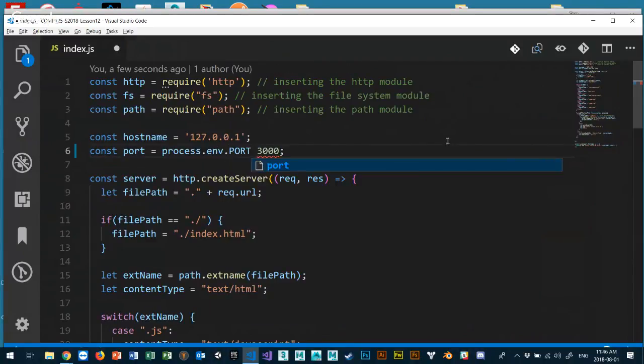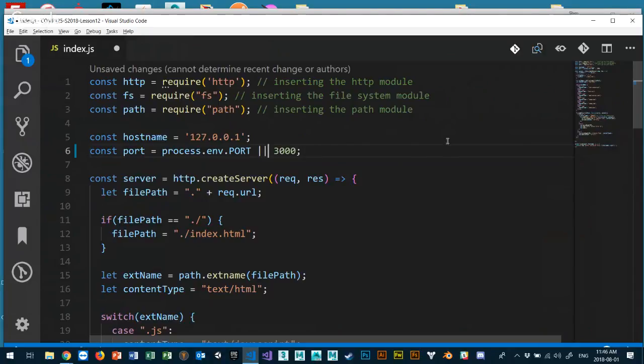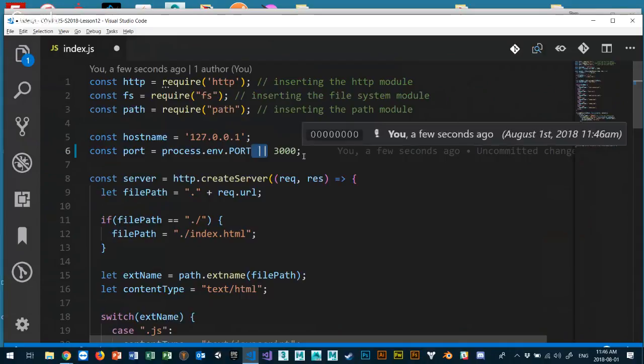I want to look at the port. The port that we're going to get from the server, not our custom port 3000. We don't know what the port of the server is. Remember we have logical and, this is logical or. We're going to say, hey, try and get the process environment port. And if it's undefined, forget this, just put port 3000 in there, okay?